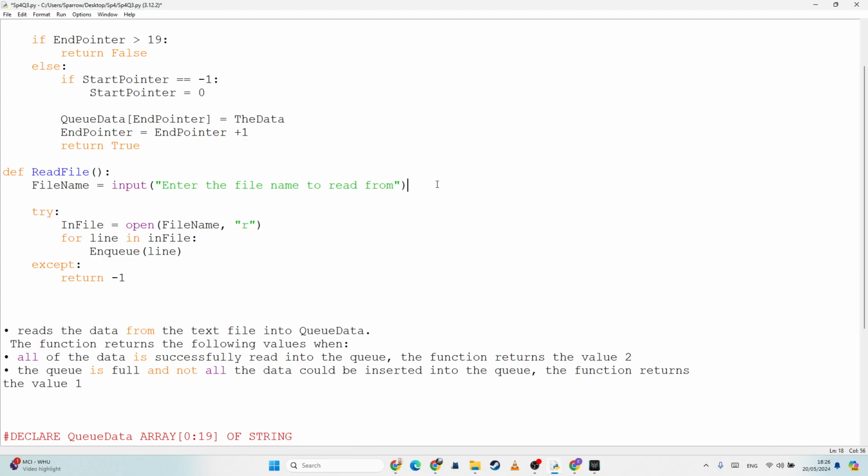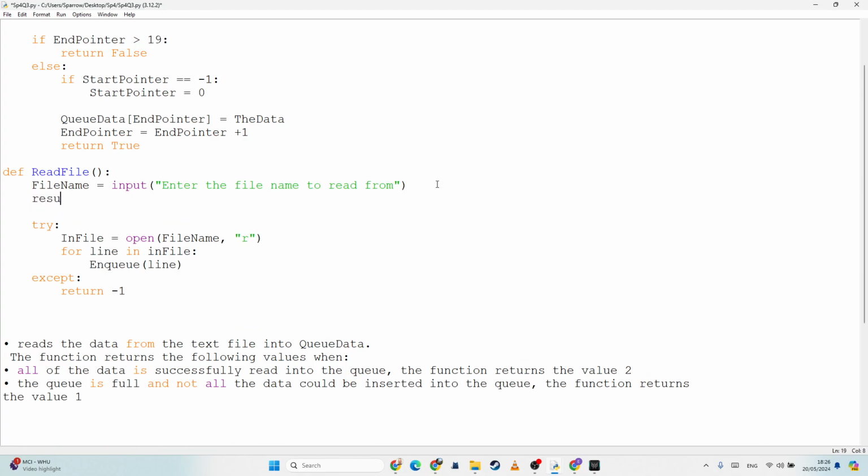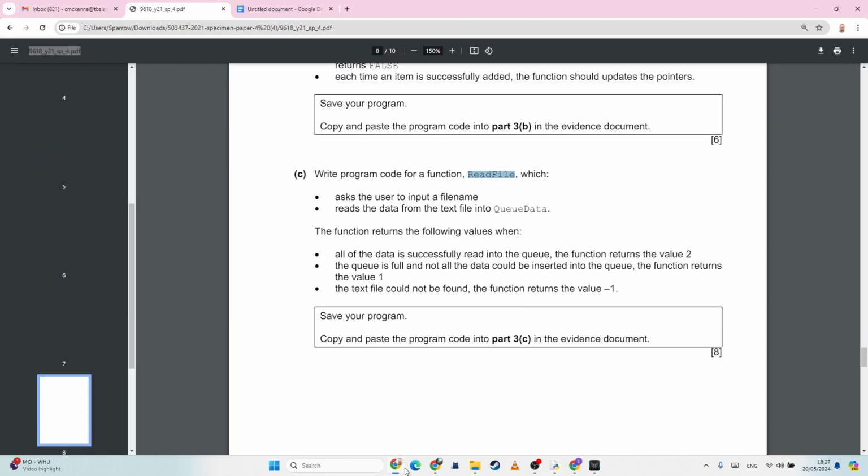So I'm going to need another little variable, and let's call it result. And I'm going to set my result to be, if all the data is inserted, then it's going to return 2. So my result is going to start at 2. Now, if I can't find the file, then I'm going to change the result to be -1 for can't find file. Okay, I believe so. Let's check that. -1 if you can't find the file.